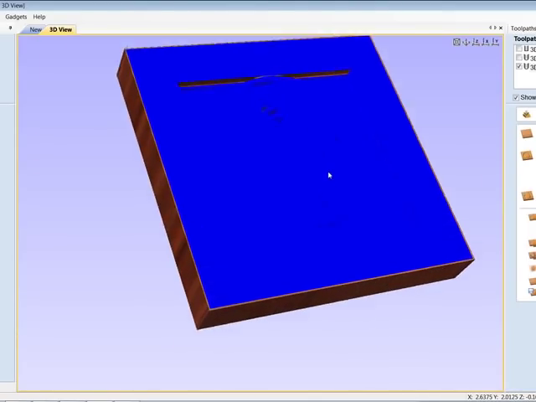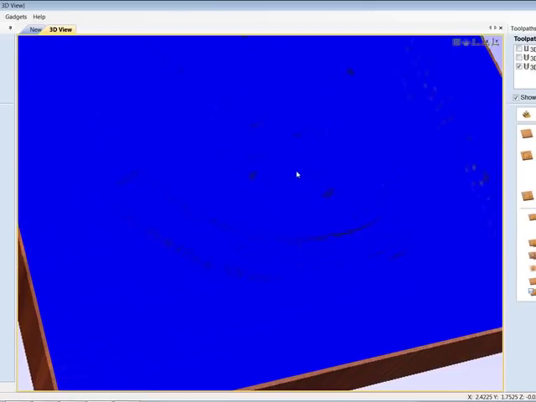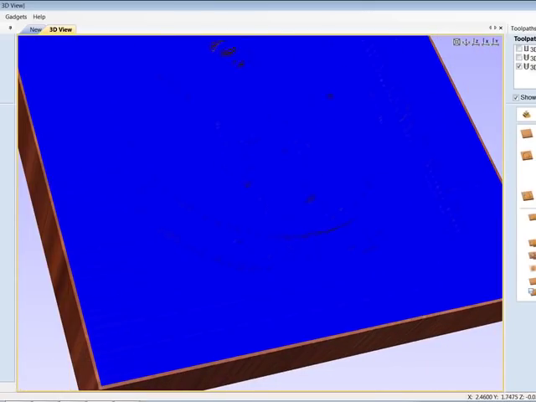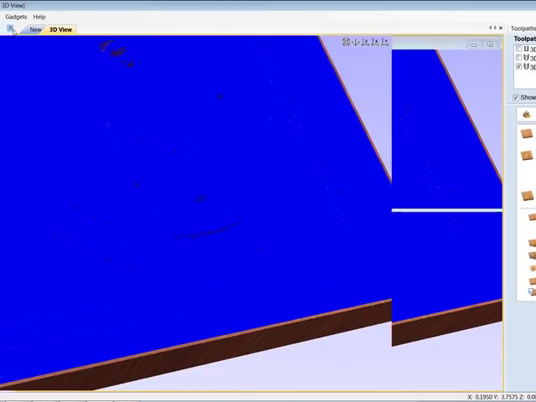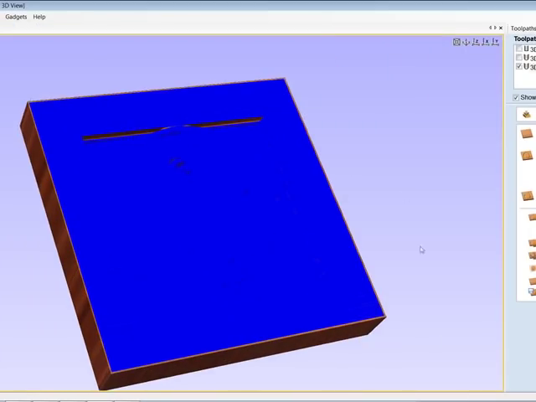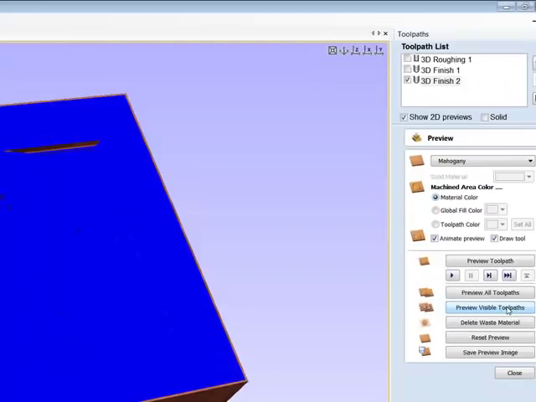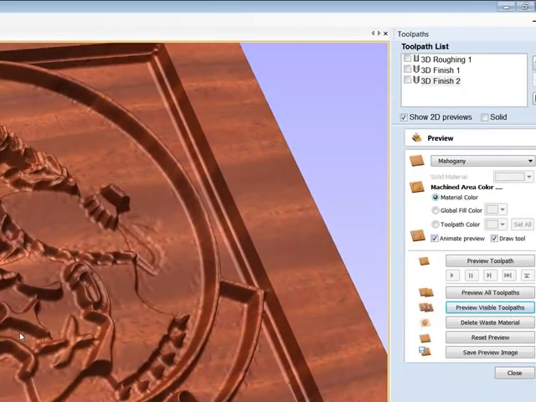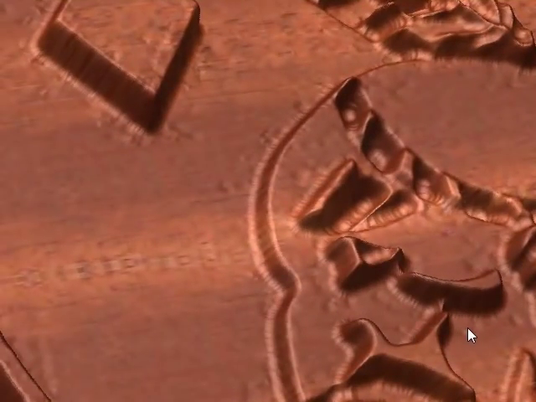Okay, here's our finished toolpath using that .04 cutter, and I'm just going to preview that visible one, and we can see the change. Let's unpin this. Okay, preview visible. Okay, it's cleaning up the bomb squad. It's cleaning up the face a little bit.